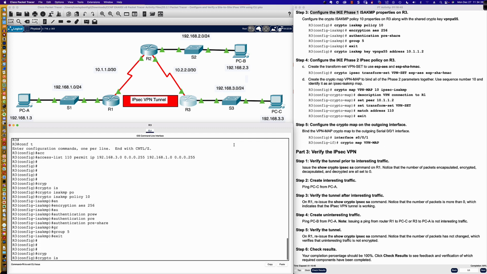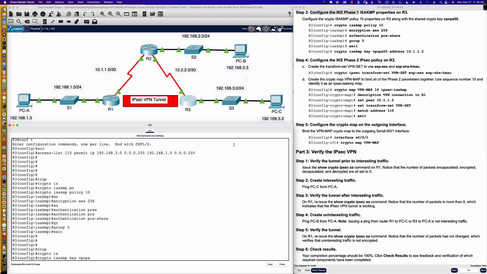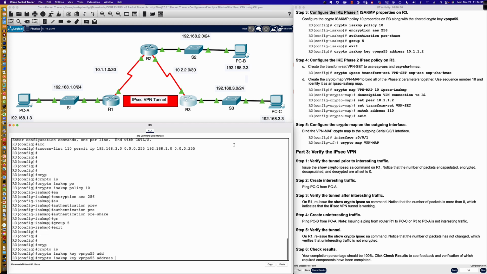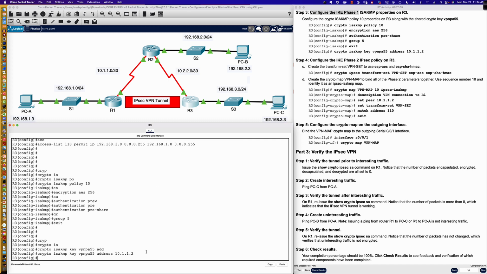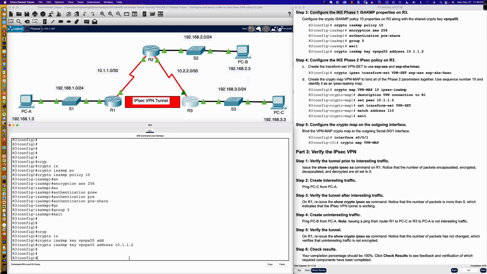Then we're going to come back and say crypto ISAKMP key VPN PA55 and the address of 10.1.1.2. Again, this is the serial 0/0/0 interface of router 1. We're using RFC 1918s here, and I understand why. However, in a public internet scenario, you would use the publicly routable IP. Like, which IP can I use to reach the peer node?